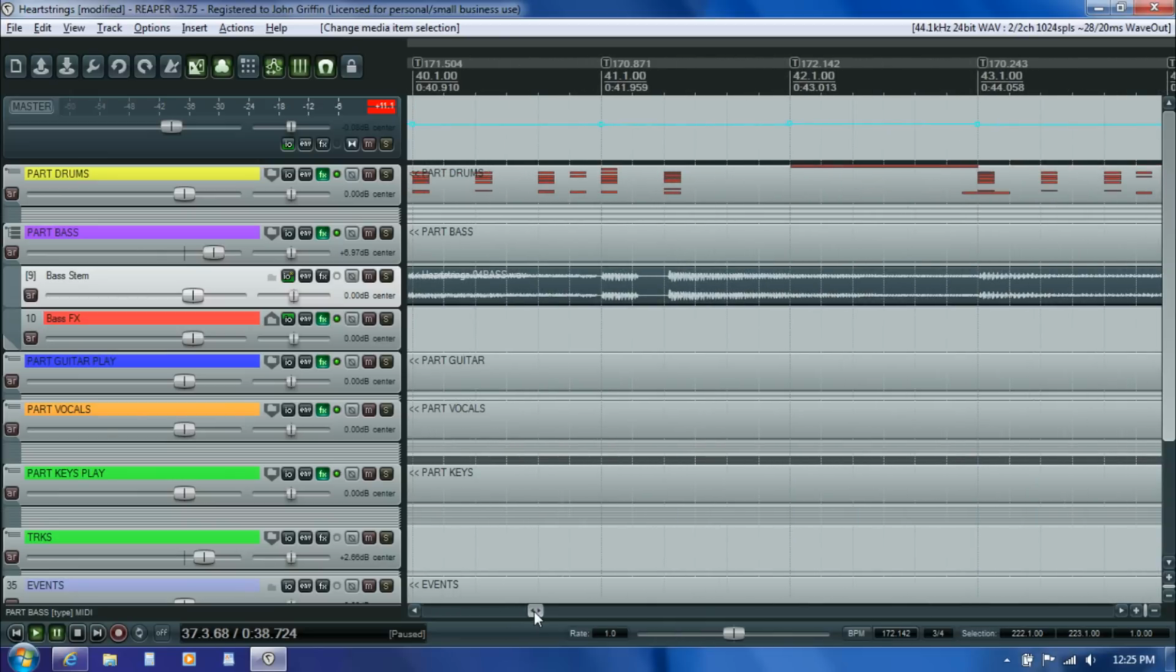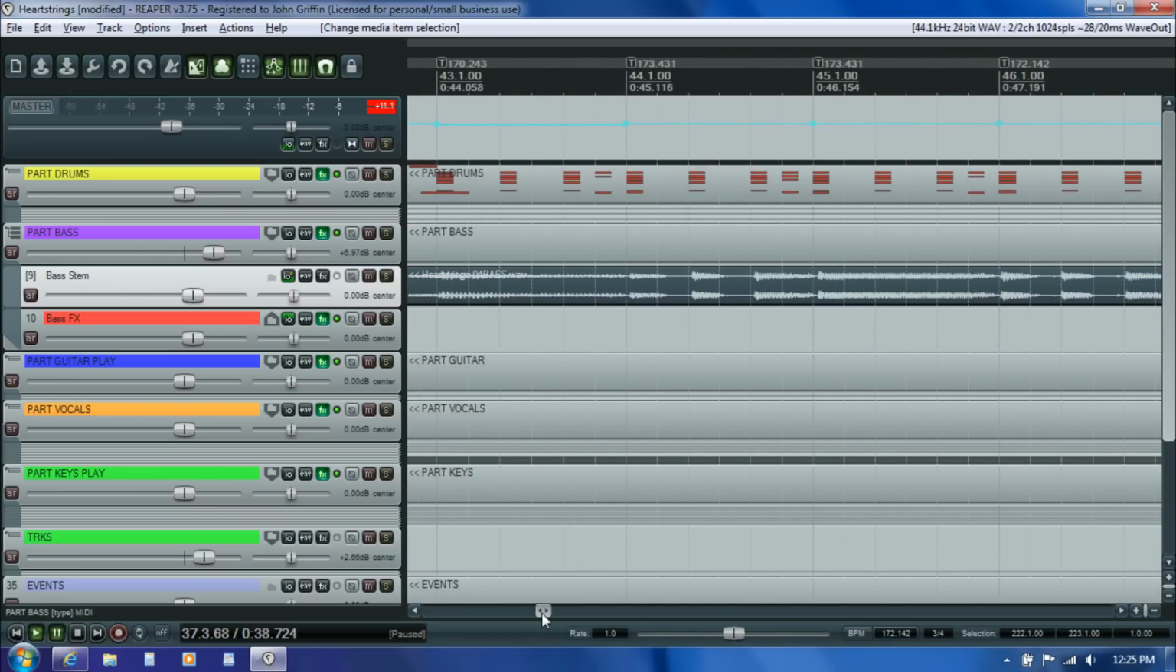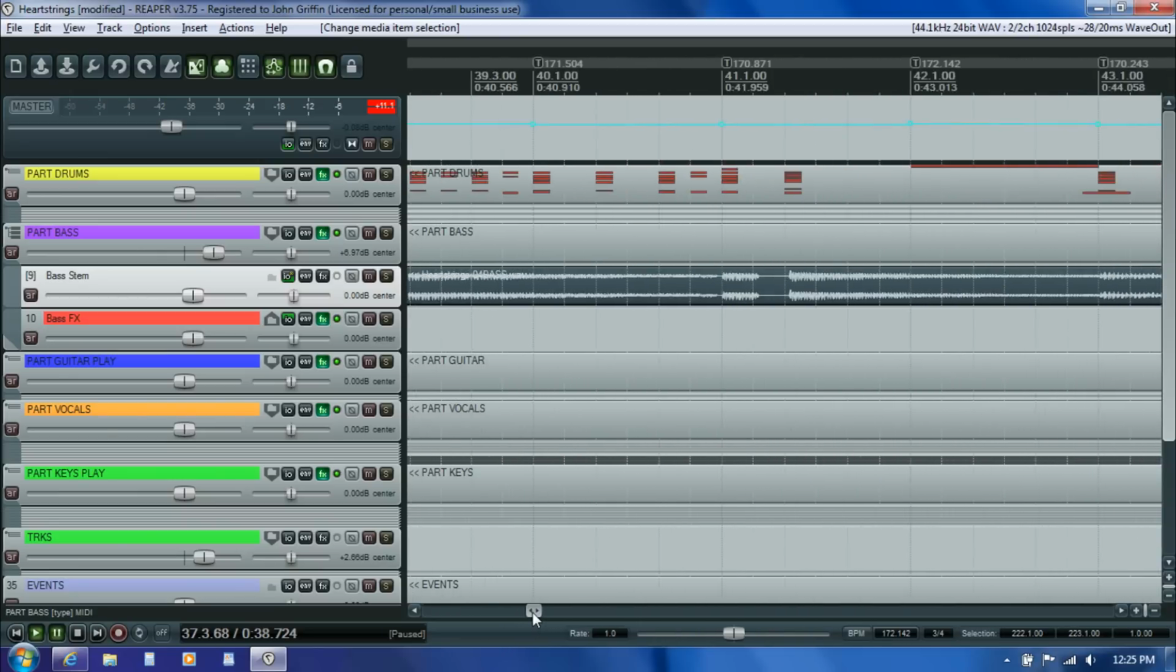So now what I'm going to do is just jump ahead and show some of the other riffs that are in this song that we want to take care of.